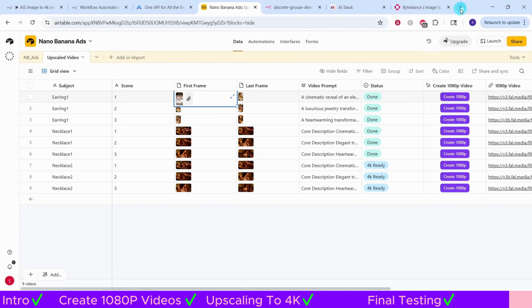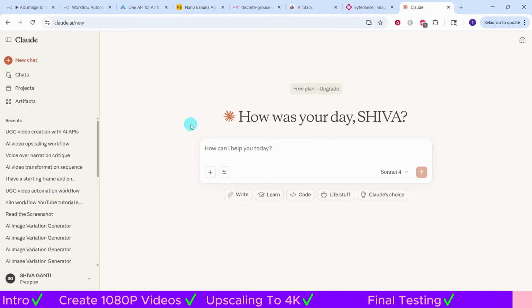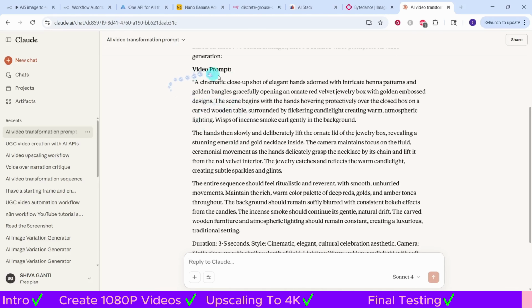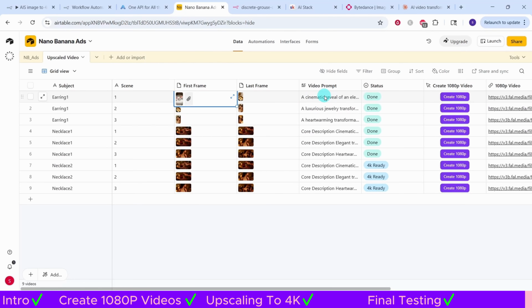For that, we can use Claude AI. You can ask Claude to generate the video prompts based on the start frame and end frame. Attach your images in Claude and type in your prompt. Let me show you an example. I pasted the prompt here and attached the first frame and last frame, then submit to Claude. Claude will generate high quality video prompts for you. Copy this video prompt and paste it in this field in the Airtable.